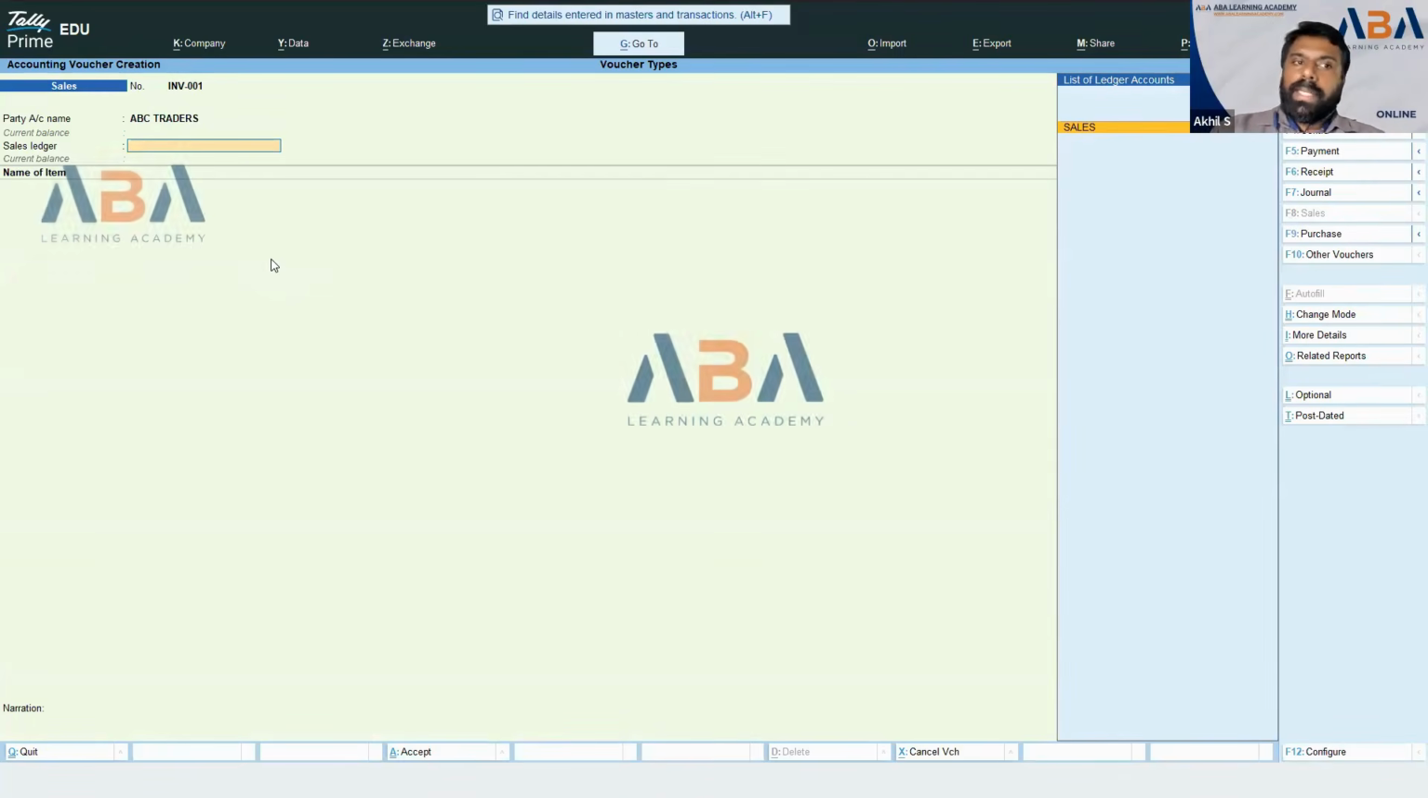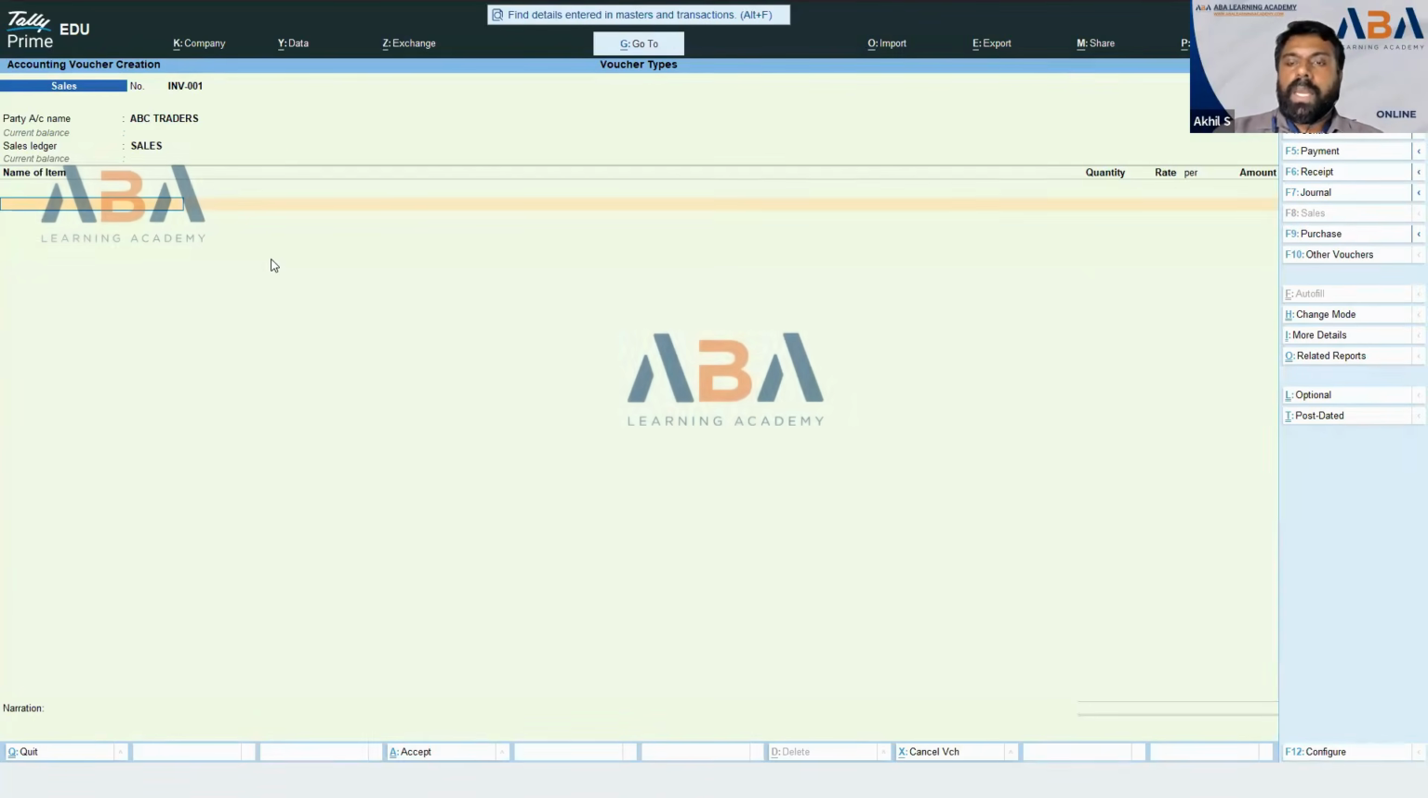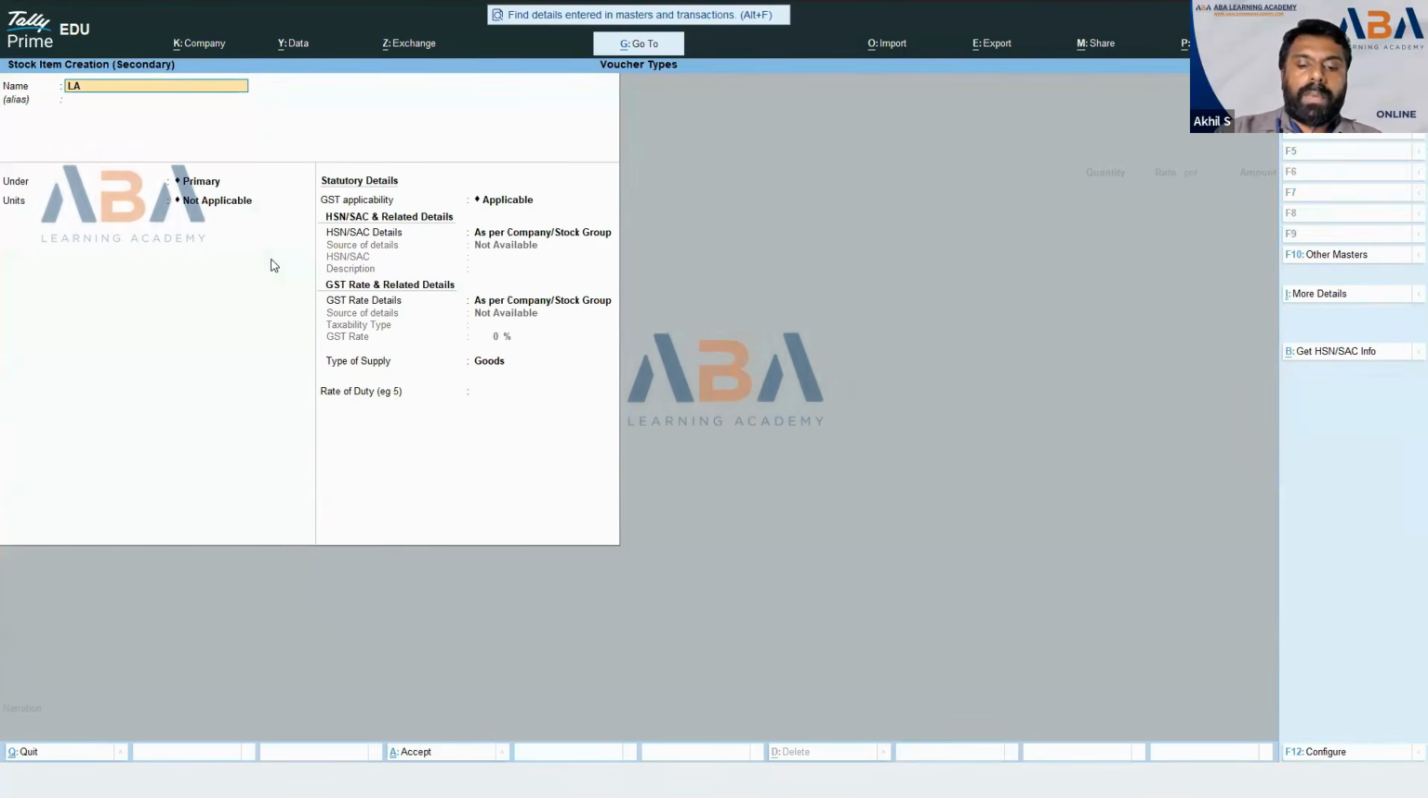And in the sales ledger, we have to select the name of the item. The item is laptop. Here we don't have a laptop, so I'm creating the laptop again. So laptop.